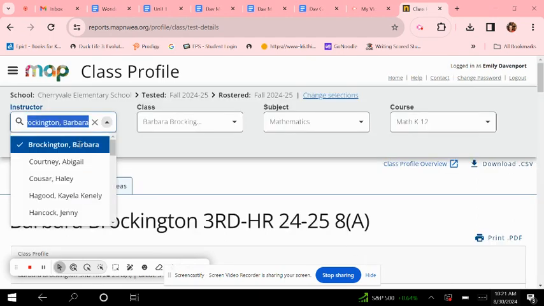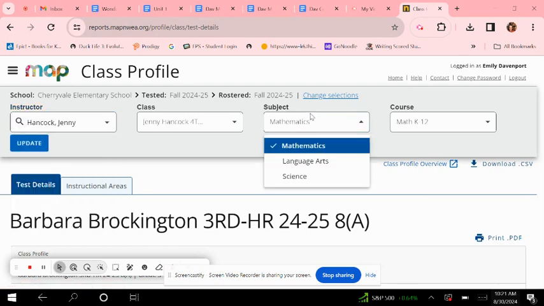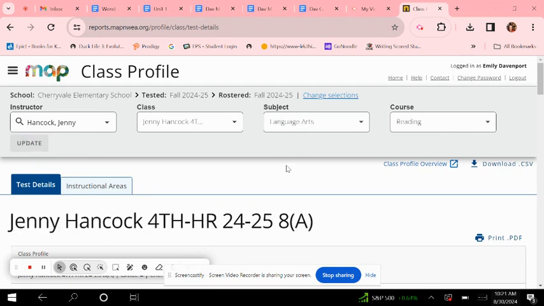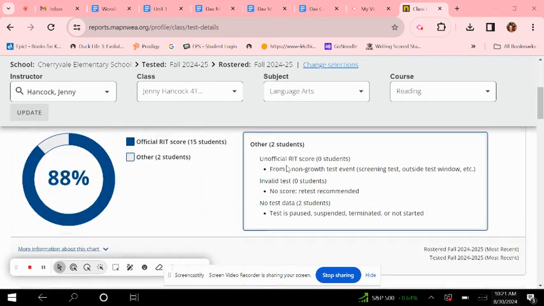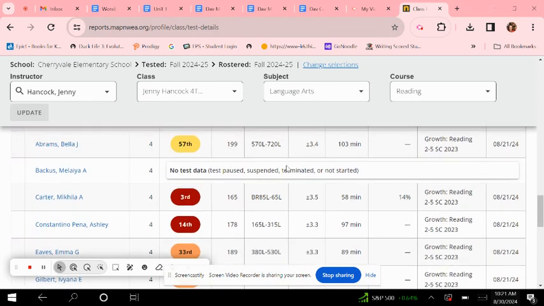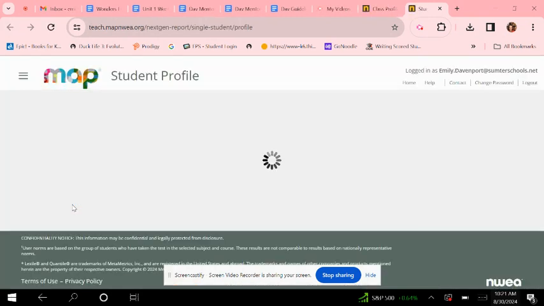So I'm just going to choose a teacher. You can change it to math and reading. Of course, y'all won't have to change the teacher because it's going to come up with yours. Okay, so then you go down and you can see your students. If you were looking for specific things to do with a child, press their name and it goes to their student profile.